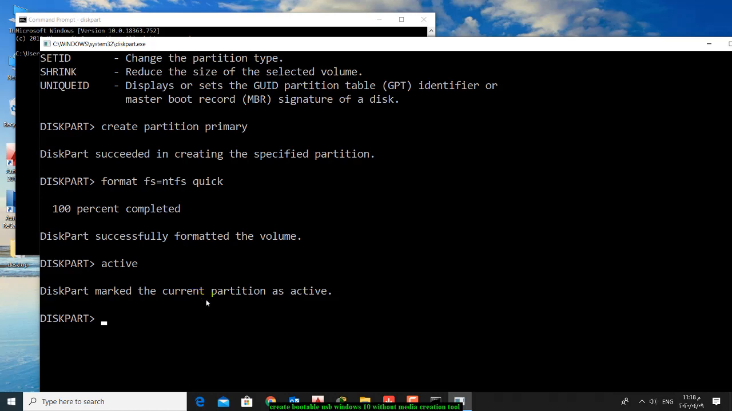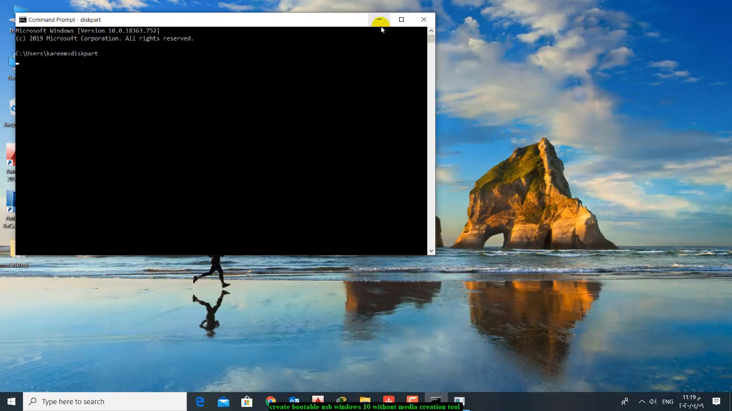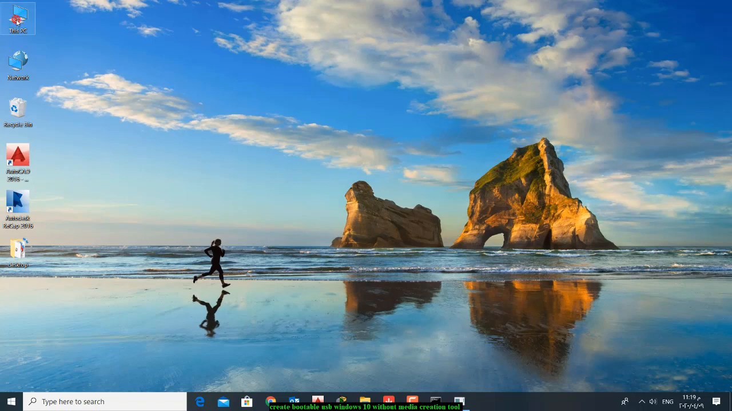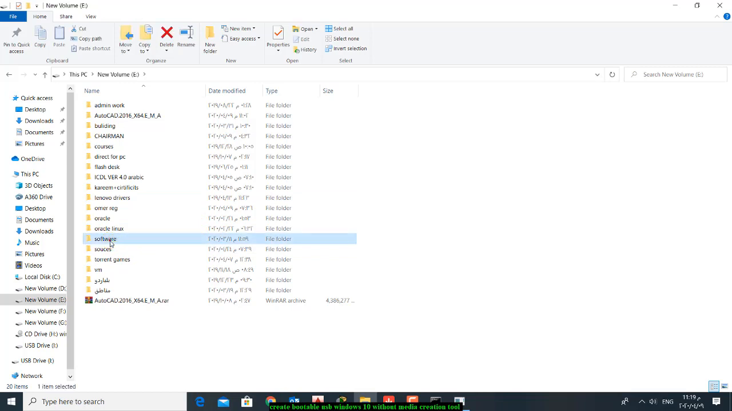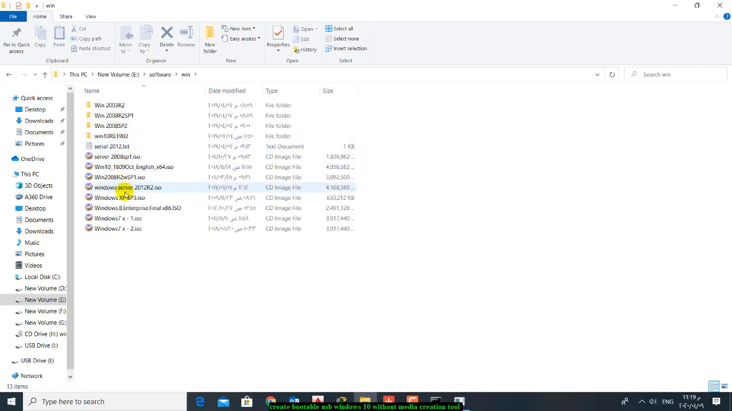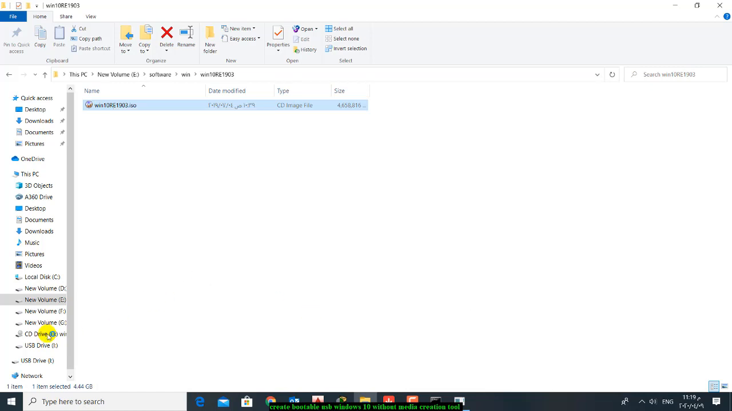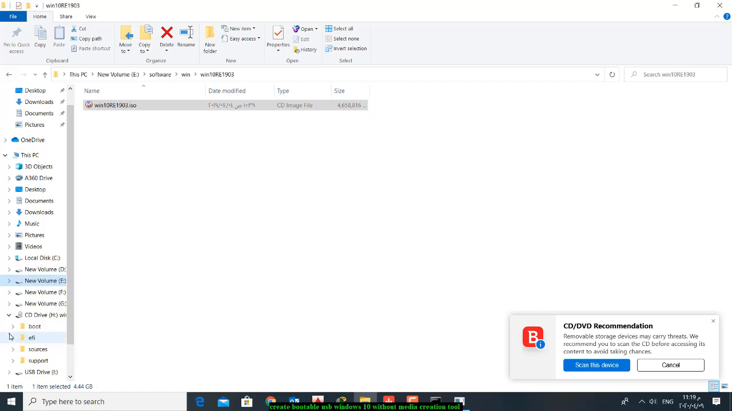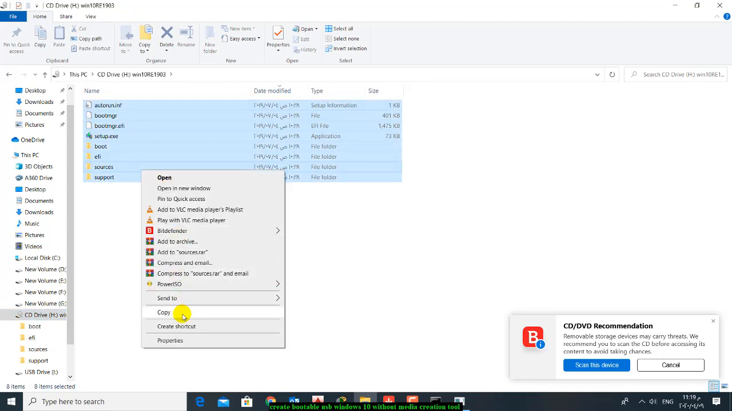The partition is being activated. After that, you are going to copy all the content of your CD or DVD from your computer to the USB. If you have an ISO file like me, you just go to your source, right click on it and mount it to your PC. You mount the image in your virtual DVD, open it, and then copy all the content to the USB.